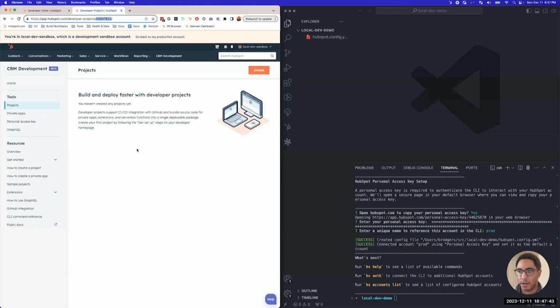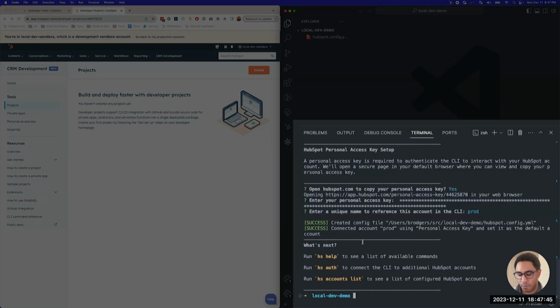I am actually going to connect one additional account here, which is my dev sandbox account. And I'll explain why I'm doing this later. But just know that the step to connect additional accounts to your CLI is actually to run hs auth rather than hs init. And from here, everything else is the same.